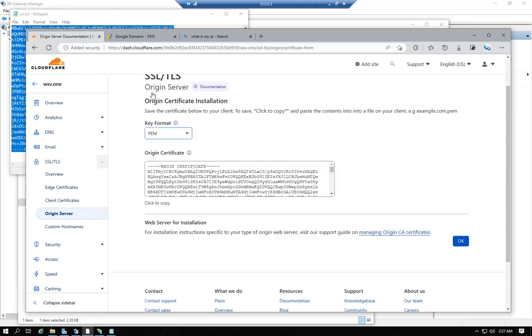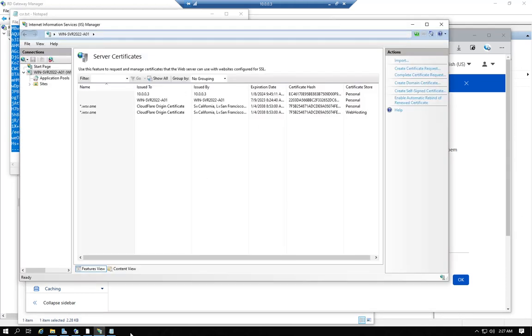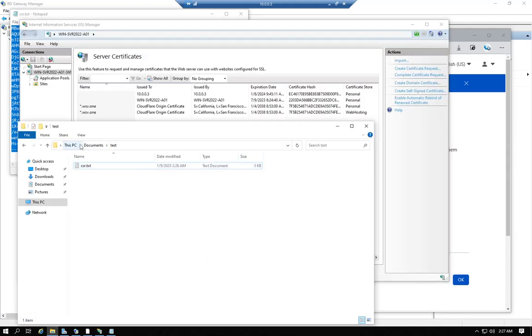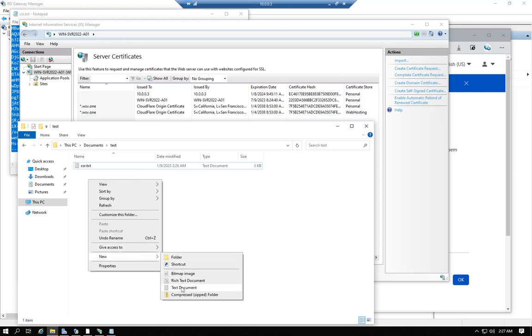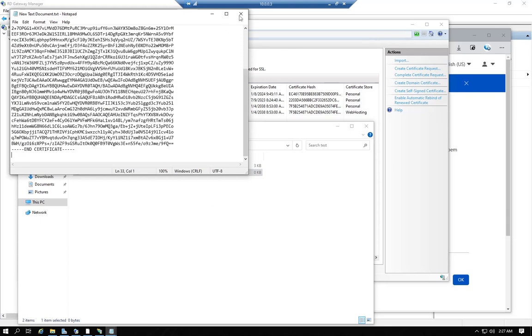This is going to give you the key. So just copy that. Go to your folder that you created. Go to new. Do another document here. Go in, paste it in, save it.